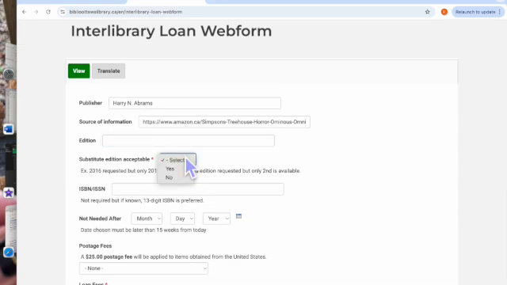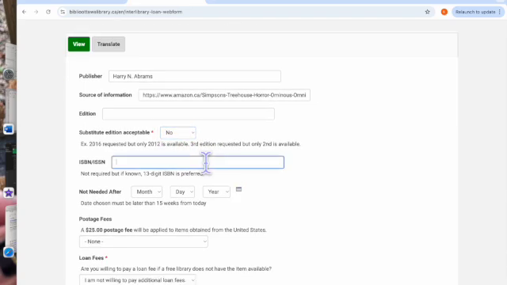Substitute edition acceptable. So this is a question for you. So it depends. Like if this was a math book and you wanted the 22nd edition and 20th was available, would you say yes? It's up to you. I'm going to say no. I only want the one of this book. I don't want any other book.